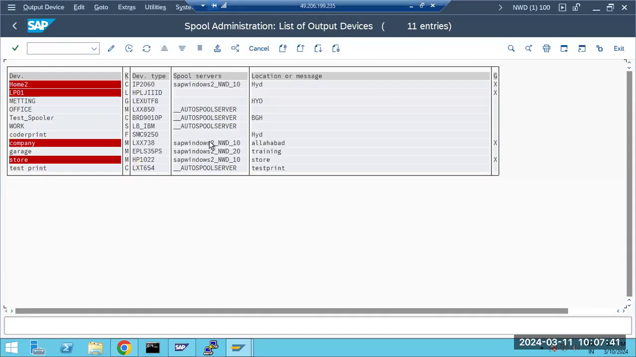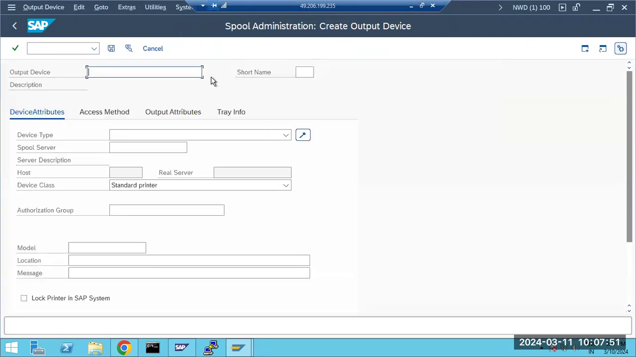Here we have to add the output devices. Just click on the pencil symbol, change mode, then click on create. Here you can see output device. Output device means the printer name.